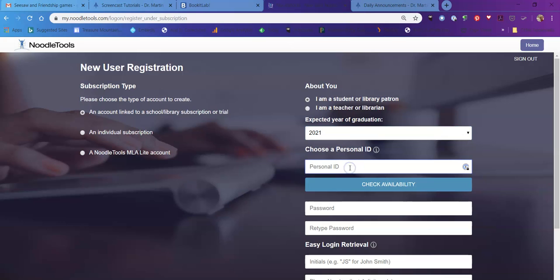For your personal ID, use the same personal ID that you use for the computers at school. So typically that would be first name dot last name. You do not need to put at rcsd.ca here. It's sufficient to just put your name.